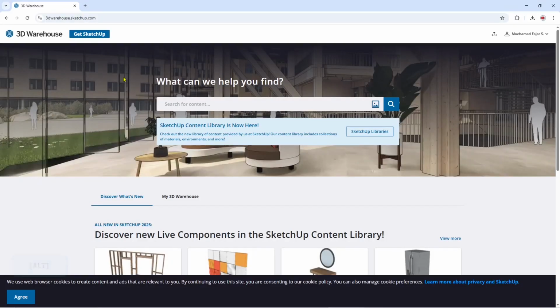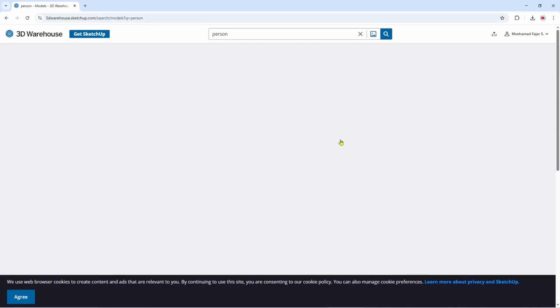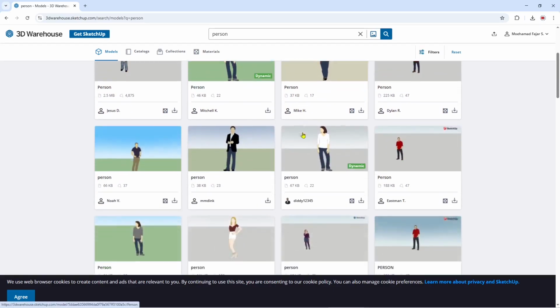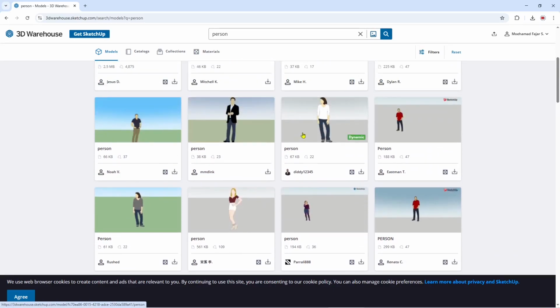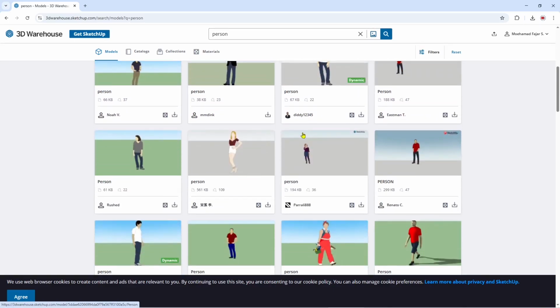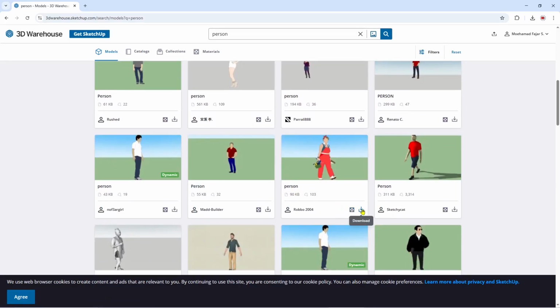Okay, you can click on the search for contents and I will type in person, click search, and we have a lot of options. For example, I will download this person. You can click this icon and then click SketchUp file.